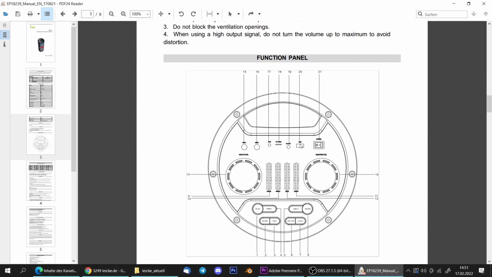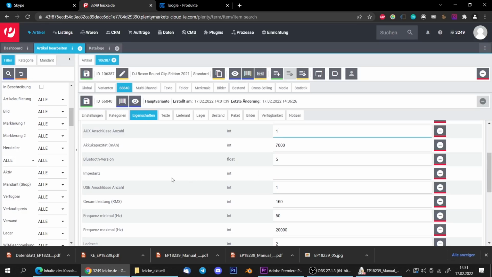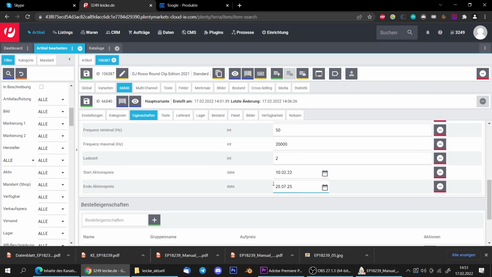So we have mic, there's one aux port and there's a USB port. We have also some kind of description here. We don't know which kind of USB, but okay, we have one USB port. That's one USB port, that's the number of ports. We have one aux, so this is correct.